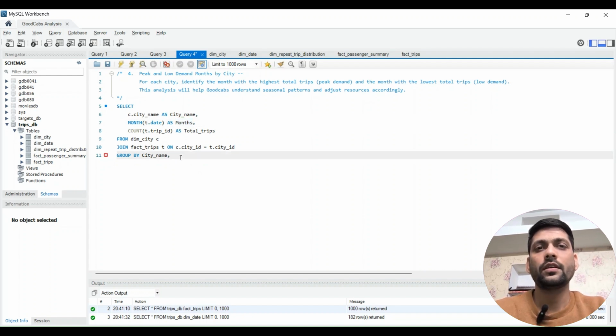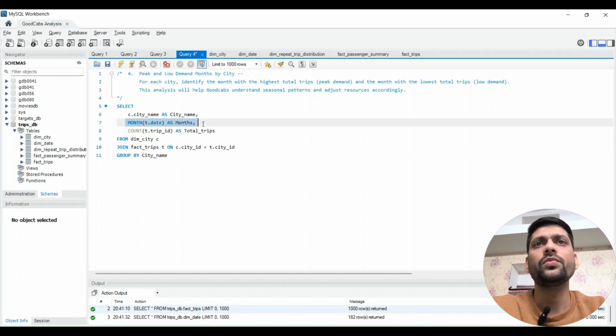Since we are grouping by city name, if we are not going to group by this, then this is going to create an error, because we know that whatever the column we are using with group by, we need to use the same column with the select statement.